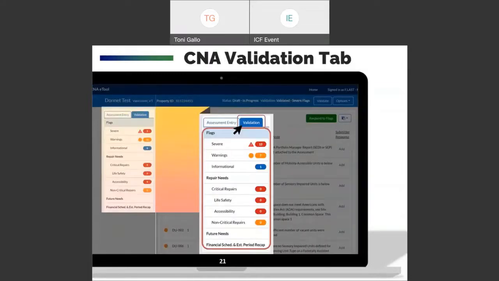Also accessible from the left sidebar is the Validation tab. Clicking on the Validation tab on the navigation bar will take you to the validated results screens. You do not validate the CNA from this menu bar. We will discuss how to do that on the next two slides.